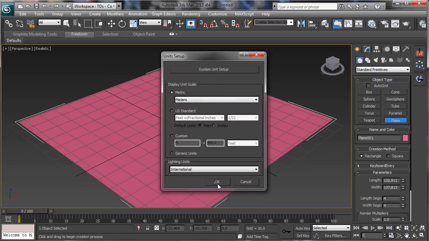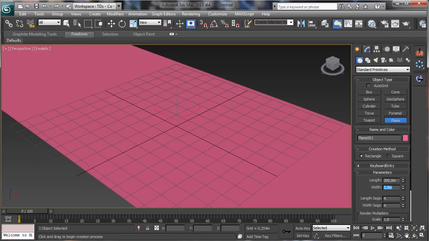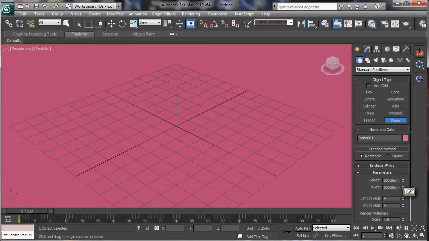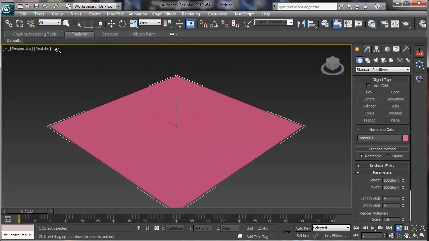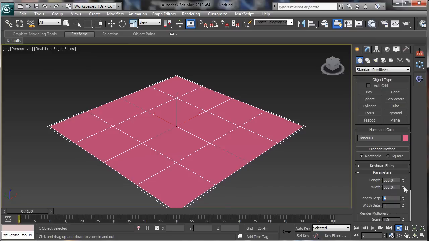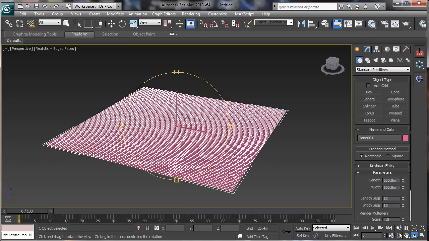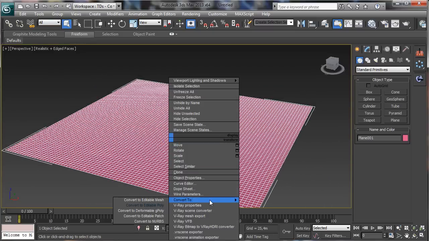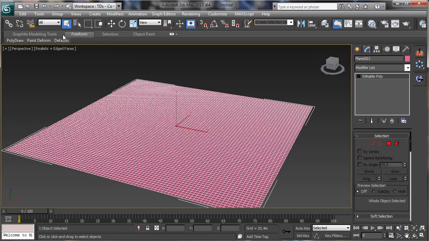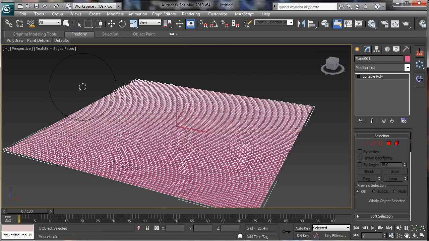prepare the unit setup to meters. Okay, so let's say that we have 300 meters, or maybe 500 meters. 500 meters. Okay, that's our actual environment. And let's use, obviously, more detail on the mesh. We can quickly use convert to editable poly, because I don't like to lose too much time on the modeling there.